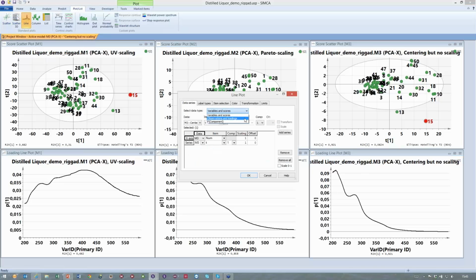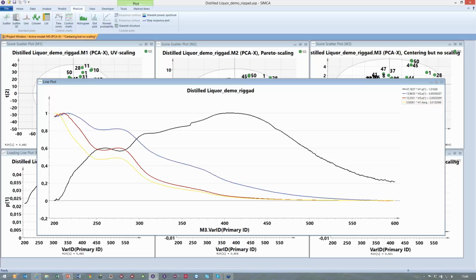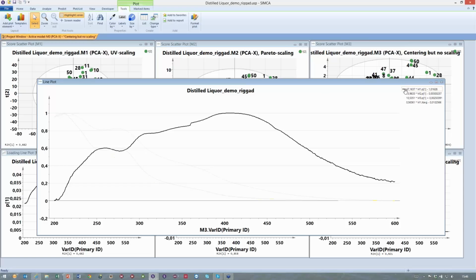We change to observation and loadings. We want the variable ID, and then we enter the loading of the unit variance scale data. We enter the loading of Pareto scaled and centered scaled, and we can also add the variable, the average spectrum, like that. So here we have, and then we should also have the highlight series on. So here we have a plot where we have the loading spectrum.